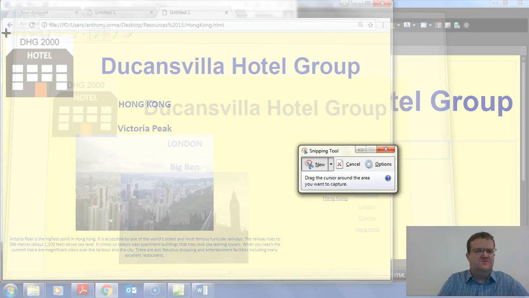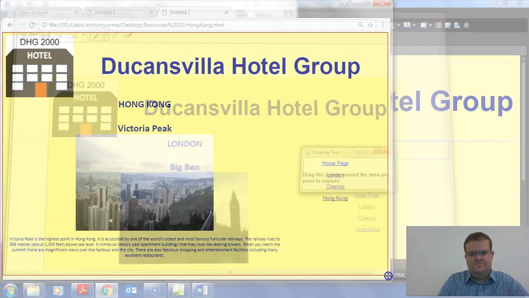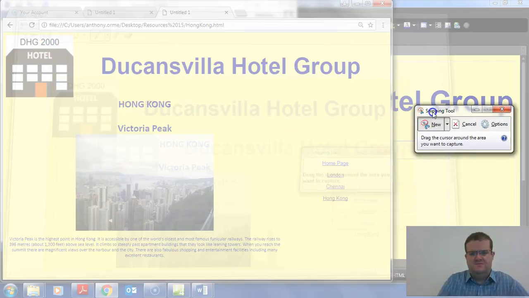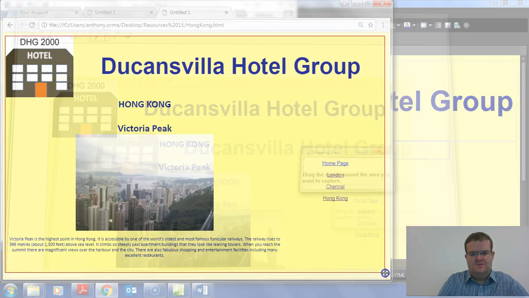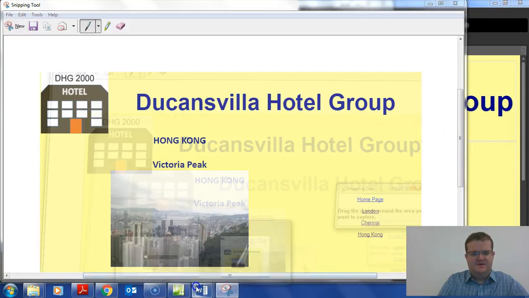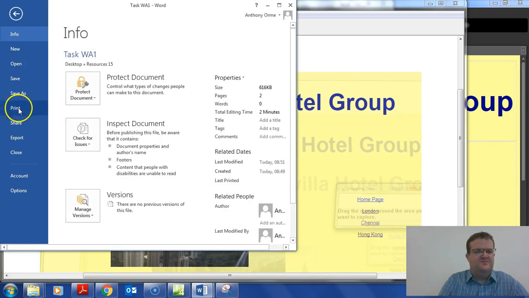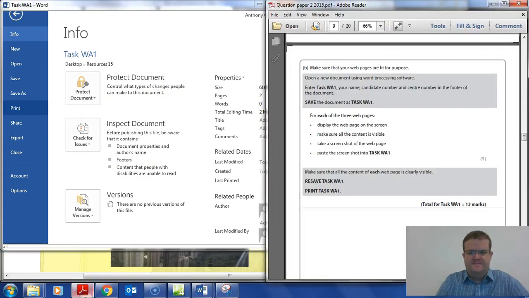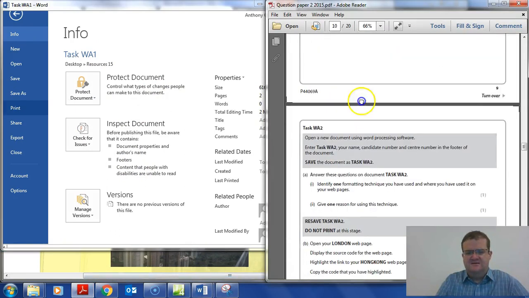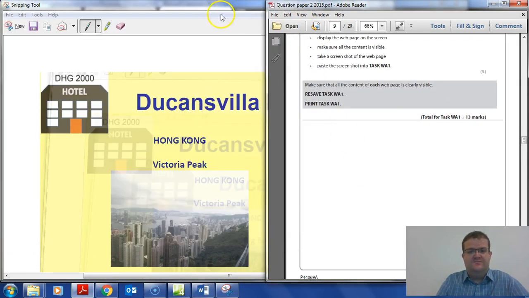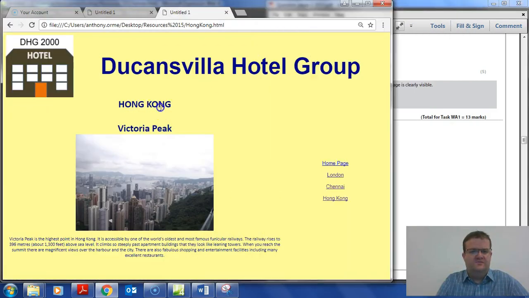Choose this one, new. I'm going to do that again. Right there. And we paste that into the Word document. And we make sure we save it, Control S. Okay, and of course we print. File, print, like so, and it should print it off. And that is Task WA1. Pretty easy, that one.